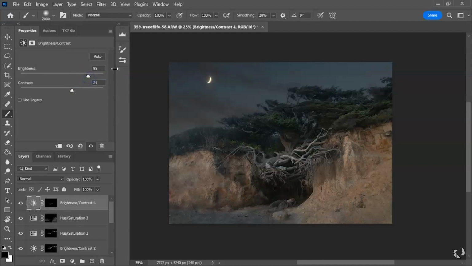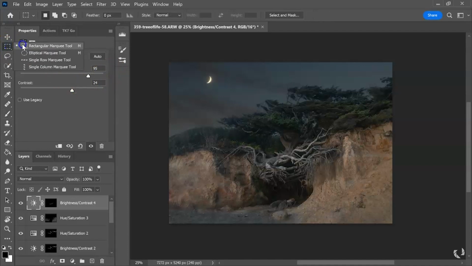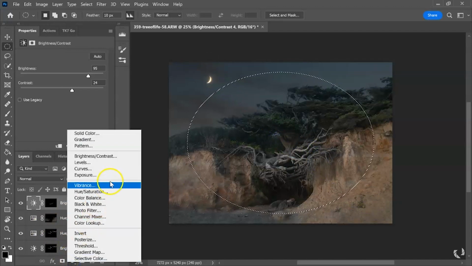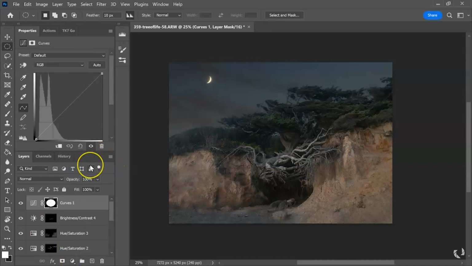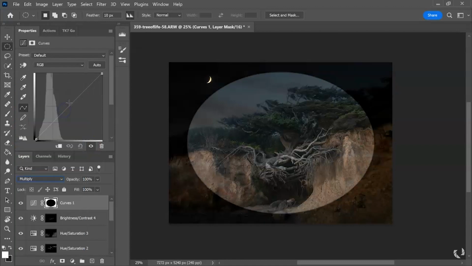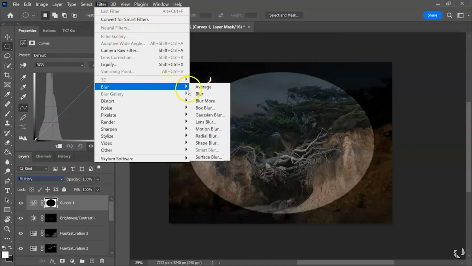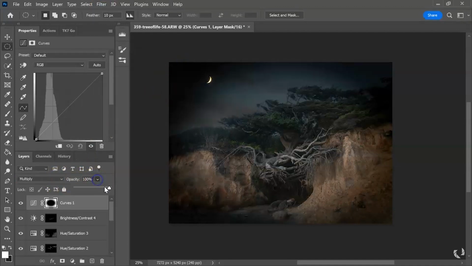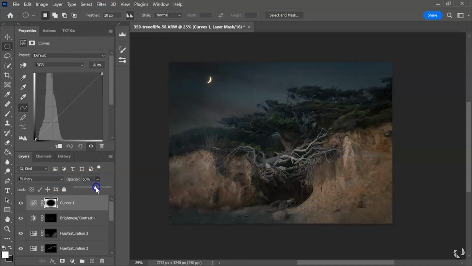Now, let's go ahead and pop in that good old vignette here, because we're getting close on this image. So we'll center that. Curves adjustment, invert, convert to multiply, and then Filter, Blur, Gaussian Blur, 420 pixel radius, and then decrease the opacity a ton. And now we're starting to get this cranking.